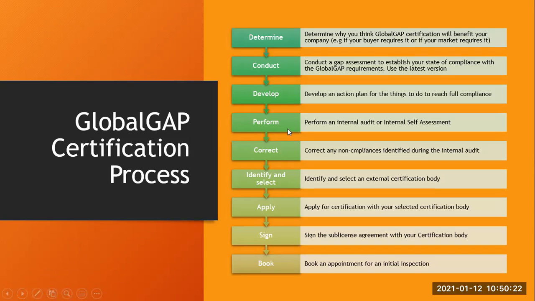The first one is to determine why you think GlobalGAP certification will benefit your company. Because going for GlobalGAP involves cost. Okay, going for GlobalGAP involves cost, and the cost is not something that is a peanut. So first of all, as a company, you need to determine why you think GlobalGAP certification will benefit you. And how can you determine that?